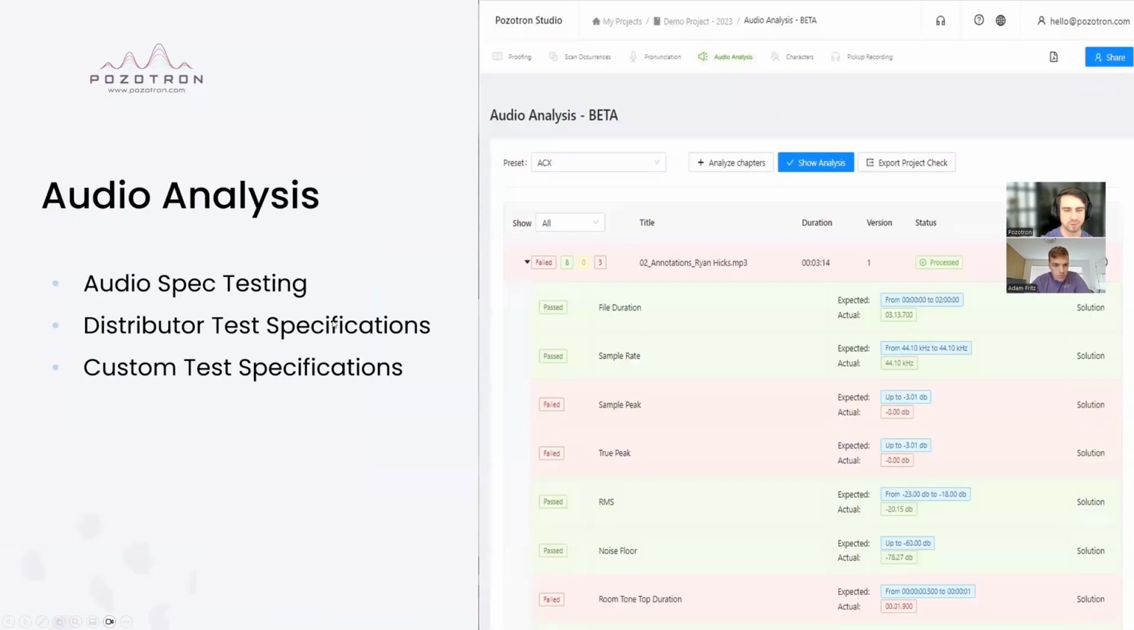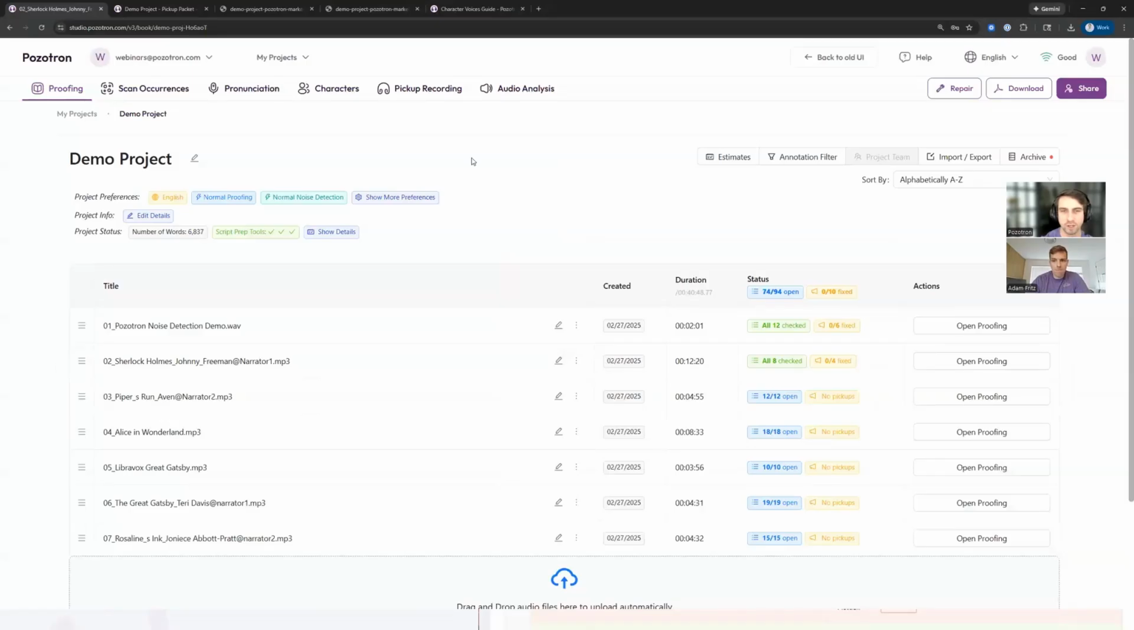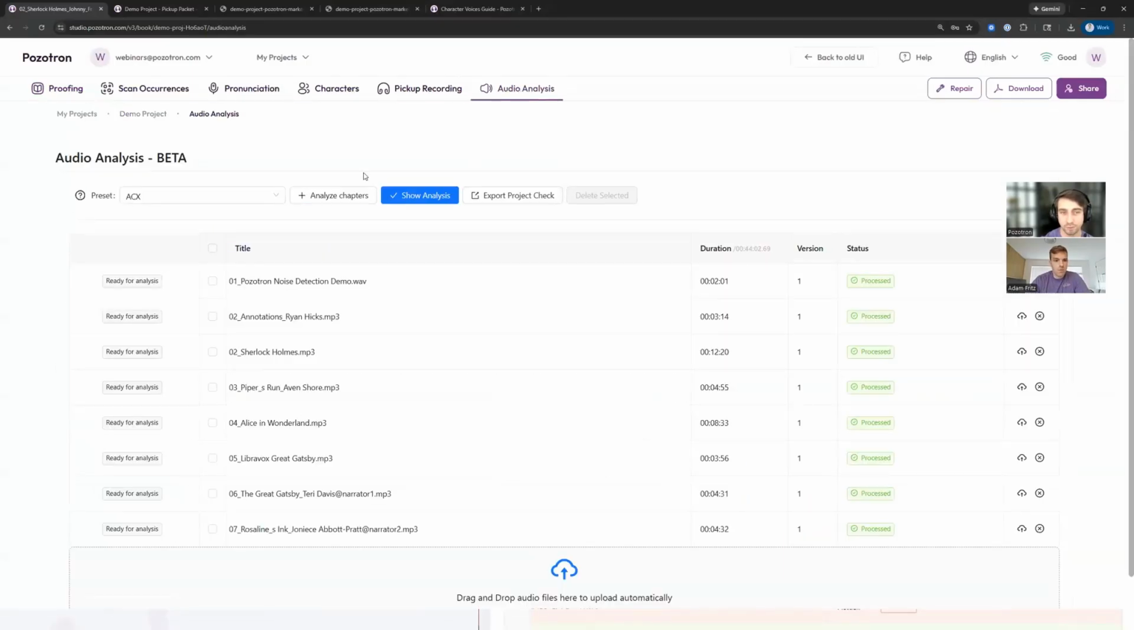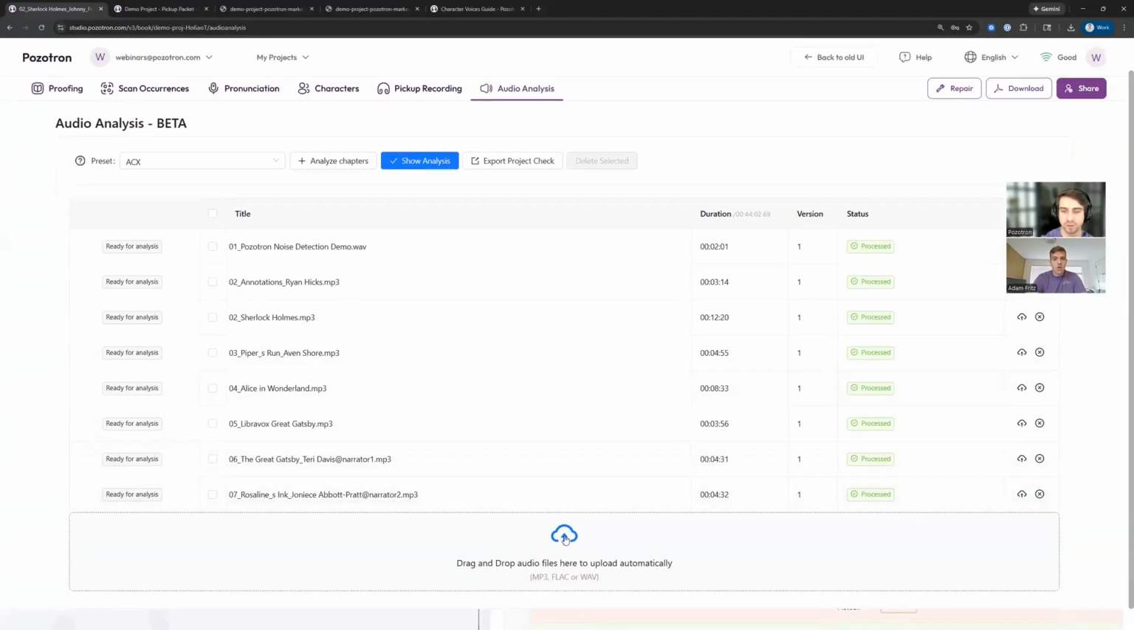We'll start with the audio analysis tool. This is like the final check in your project. So once you have redone all your pickups, you've mastered your files, you're ready to upload it to a distributor or ship it off wherever it's going, you can use audio analysis to make sure that the specs are up to par with whatever platform you're uploading it to. This is a totally free tool. You can come here and choose a preset. You'll want to upload your mastered files first. So you'll just drag and drop your mastered files in this section. Then under the preset bar, we have a few standard presets for ACX or Spotify. You can also add your own presets if you have particular specifications you're checking.